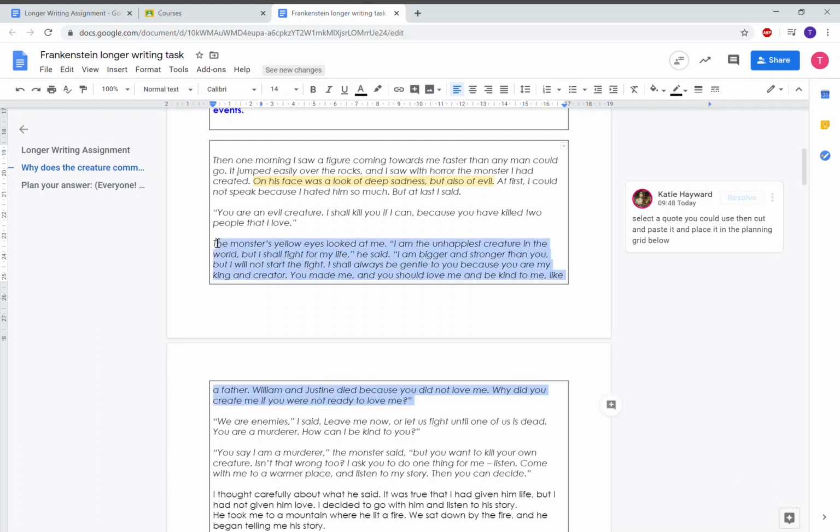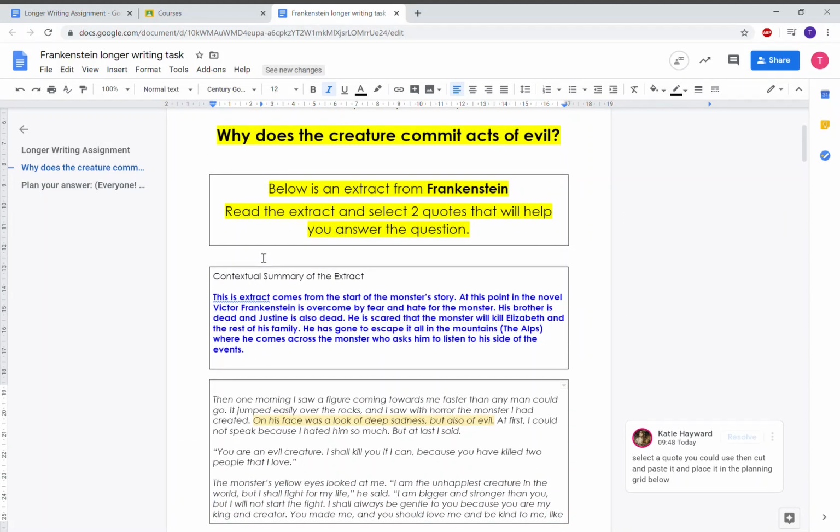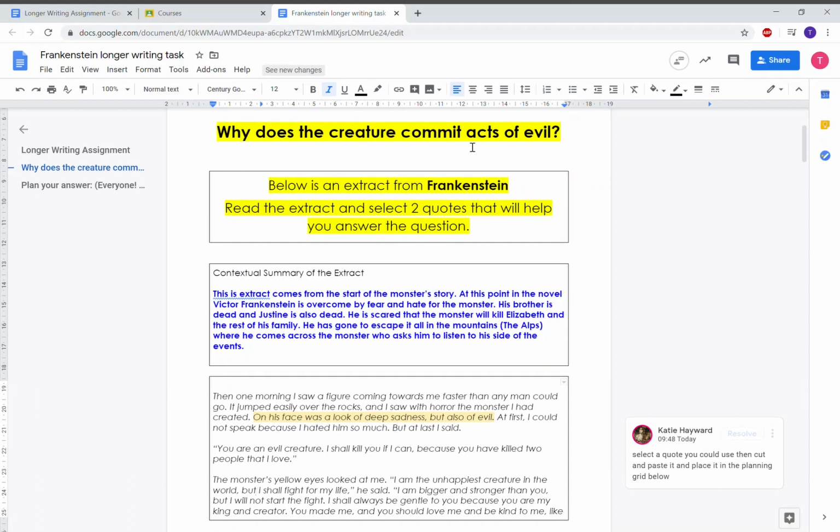Now, I can already see as I read this paragraph, there are many useful quotations here, I think. I just want to remind you of the question again, okay? So, why does the creature commit acts of evil?